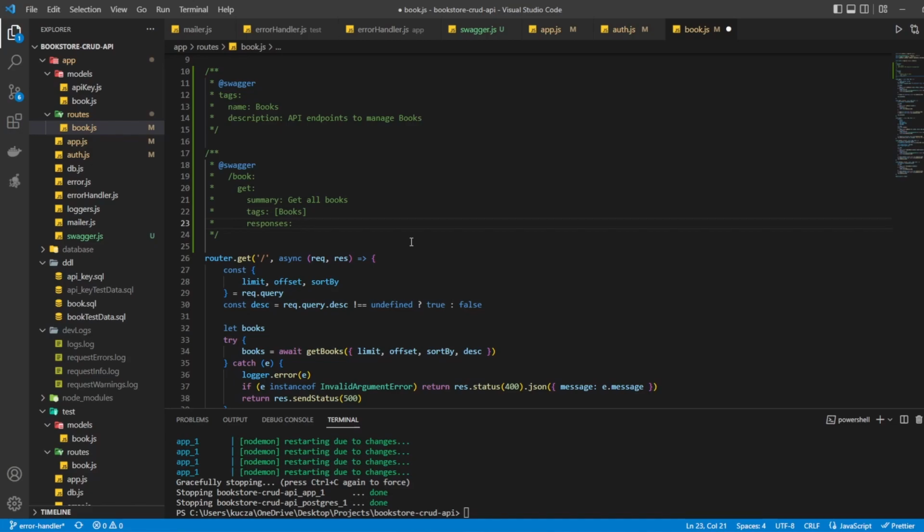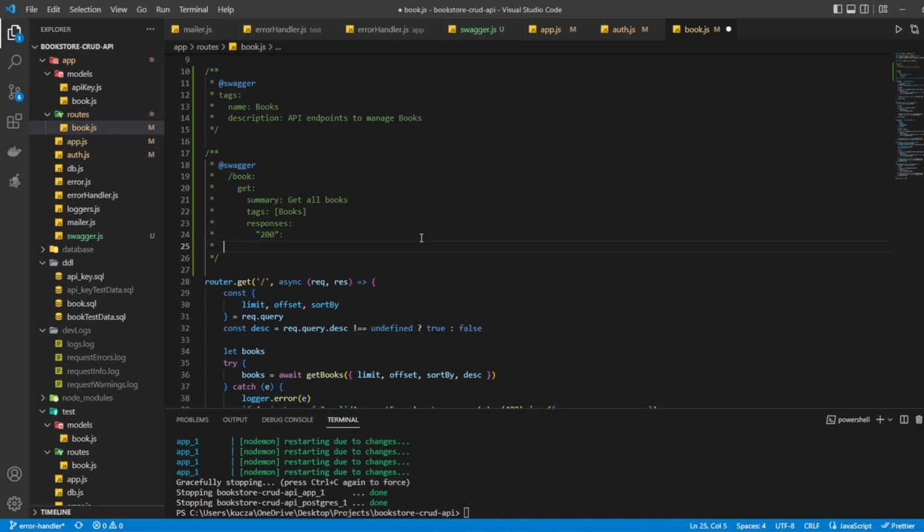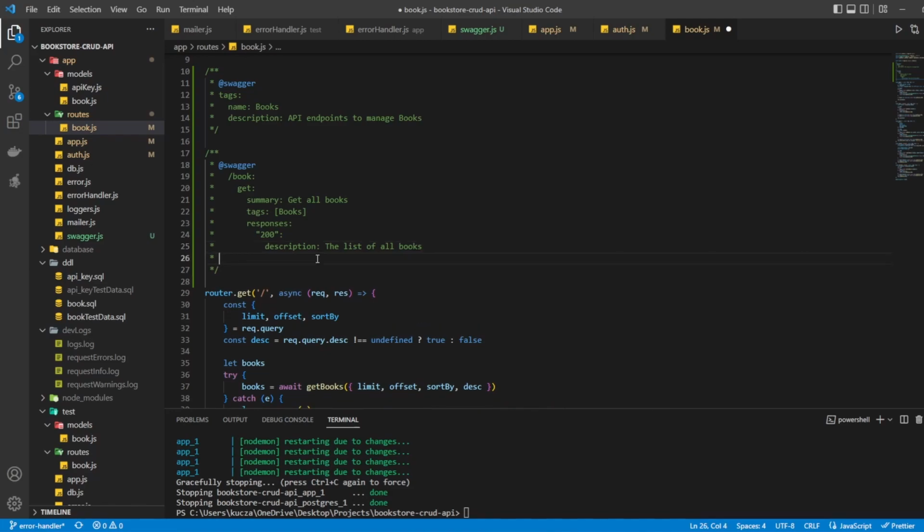And then what we define is what kind of responses we can have here. So for our responses, we can have a response 200. Let's check here if these are 2 spaces. Yes, indeed. And the response 200 will have a description. Let's say the list of all books. If we get a response 200, this means that this is a list of all books.